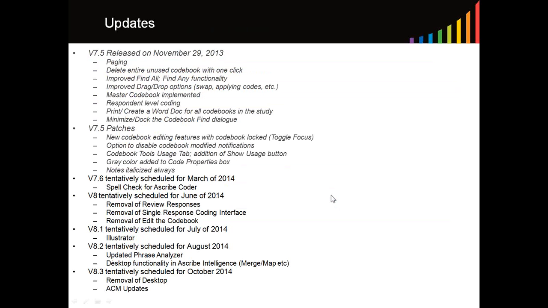All right. Now, a little bit more about Ascribe Coder. There have been a lot of updates to it since the release in September. For those of you that tested it when it was first out of the gates, I really hope that you get back in and give it another go, because you can see version 7.5, the release on November 29th, and then some patches. We've done quite a bit to improve it. And again, most of this is from user group feedback and the feedback that you give in your training sessions, in these webinars, and through support. Thank you for all of that feedback. Please continue to give it.